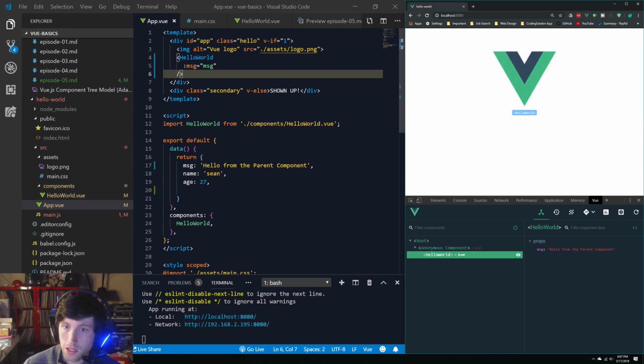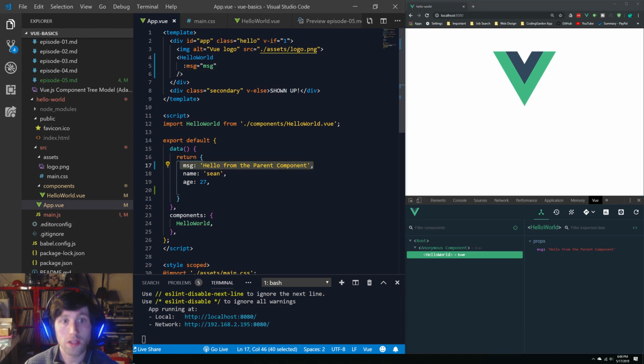open this up, and our hello world. It's going to say hello from the parent component, and that's being passed down as a prop, right? If we were to not use v-bind in this, it would still pass a prop down to the child component. It's just not going to be a dynamic value. It's not going to be this message data property that we have on our data object. It's going to be just like a hard-coded string.